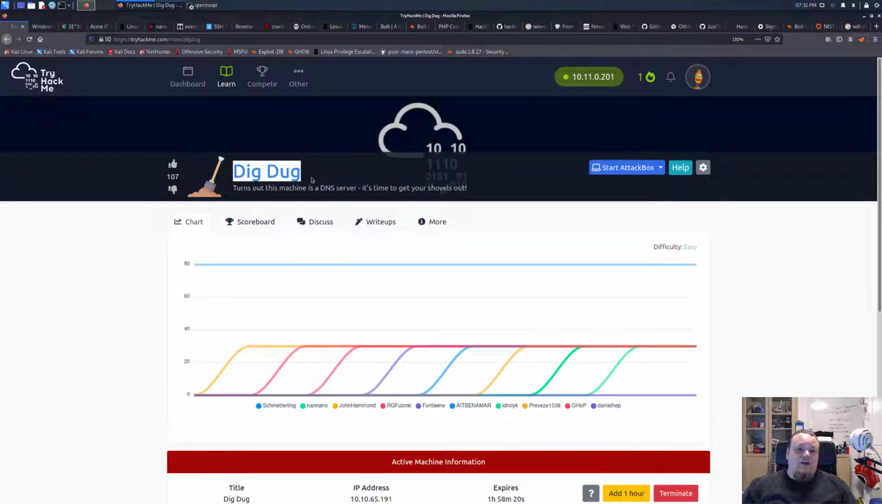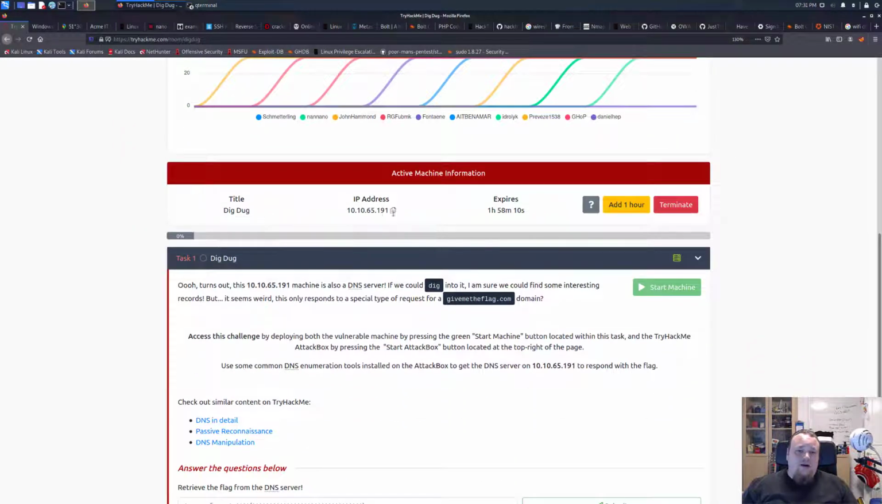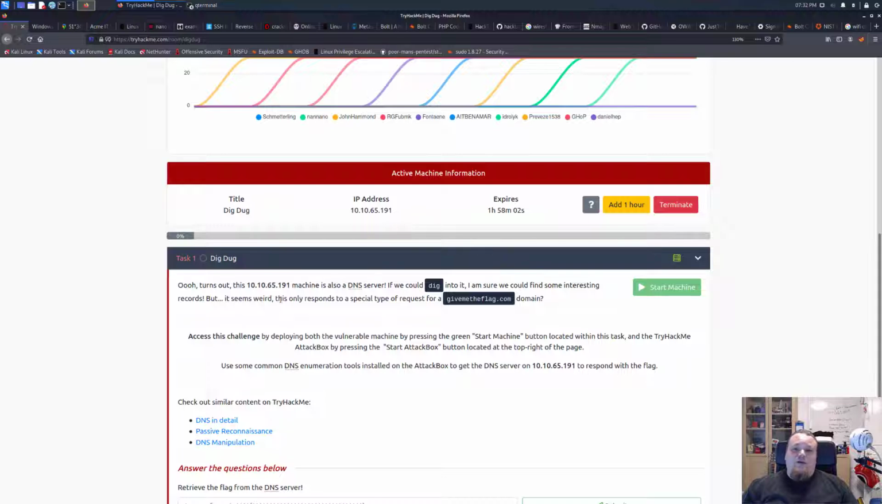It's called Dig Dark. Turns out this machine is a DNS server. It's time to get your shovels out. So that's a picture of a shovel. And it seems like we have the machine up. Let's just copy paste the IP and see if we got something to look at. And it doesn't seem we have anything to look at here.